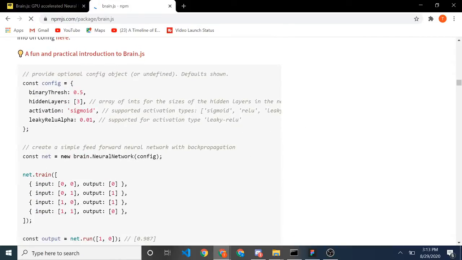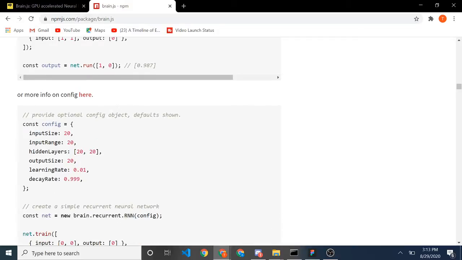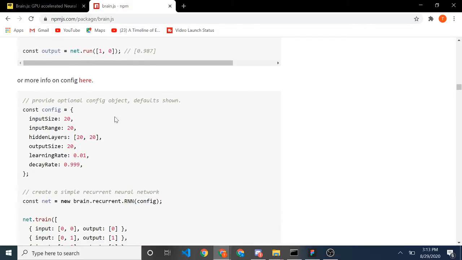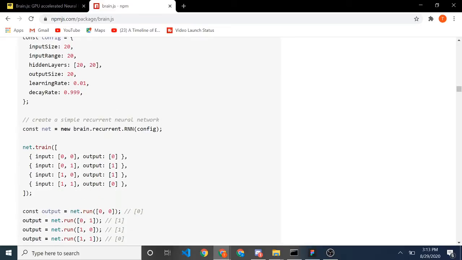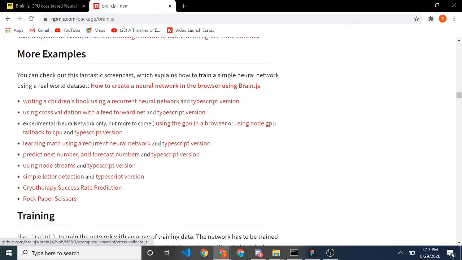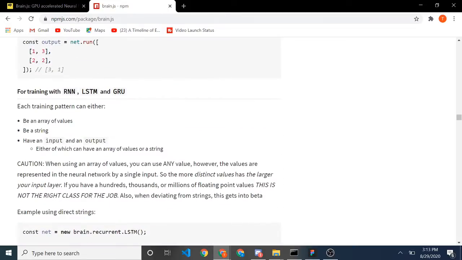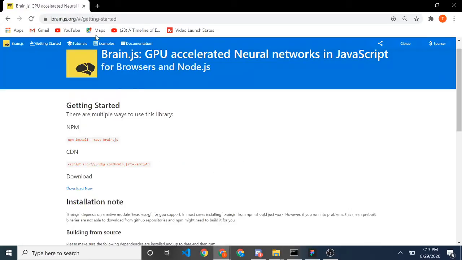You can see there are some really good examples here: hidden layers, net to train, config, input range. And then we should see this is create a simple recurrent network, a recurrent neural network. So you can see a lot of examples. You can also get the same examples if you click on documentation. That will take you to their GitHub documentation.